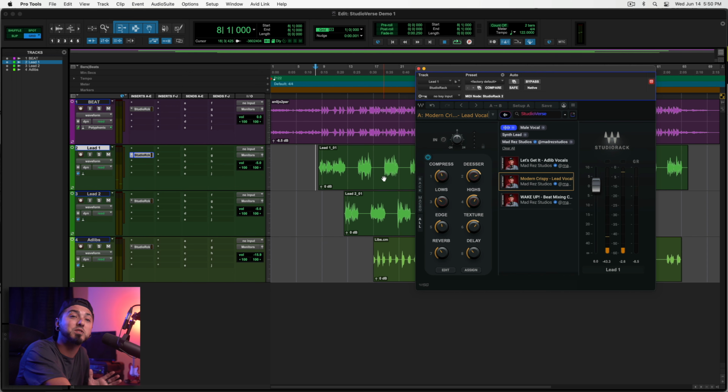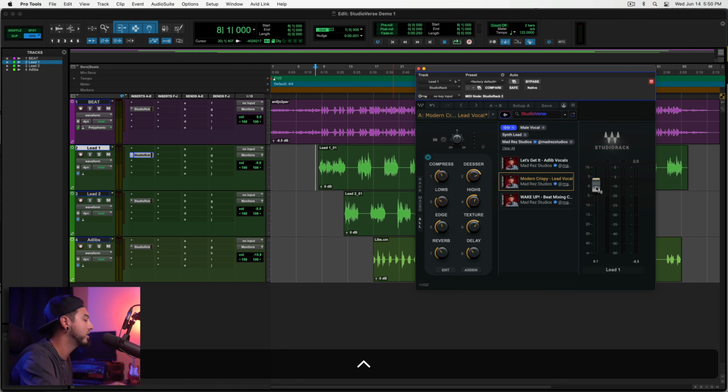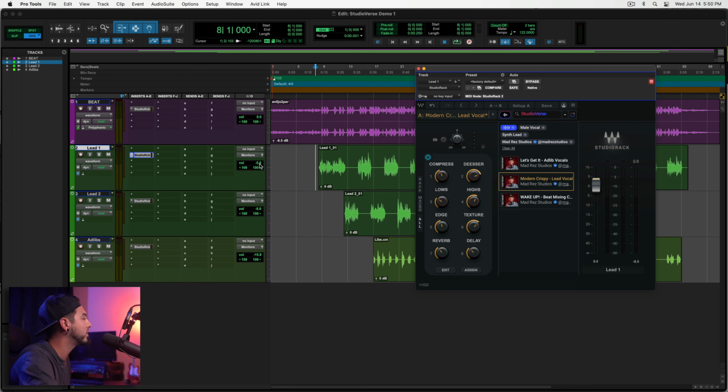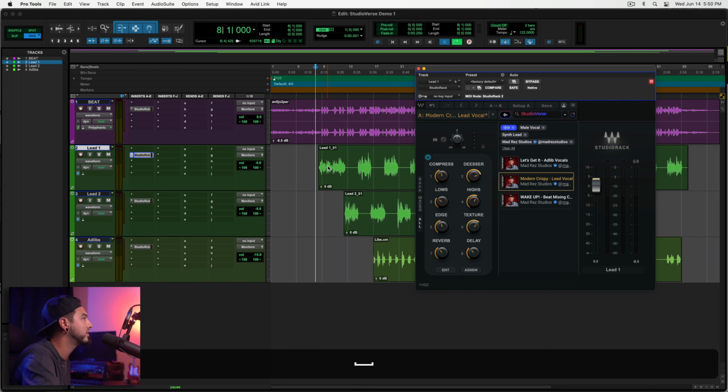You can tell right away that there's a lot of volume coming from my particular preset here. So we can turn the volume up and down right here on the main fader within Studio Rack, or obviously you can just turn the volume up and down within your normal track here in Pro Tools. So let's adjust that just a bit.